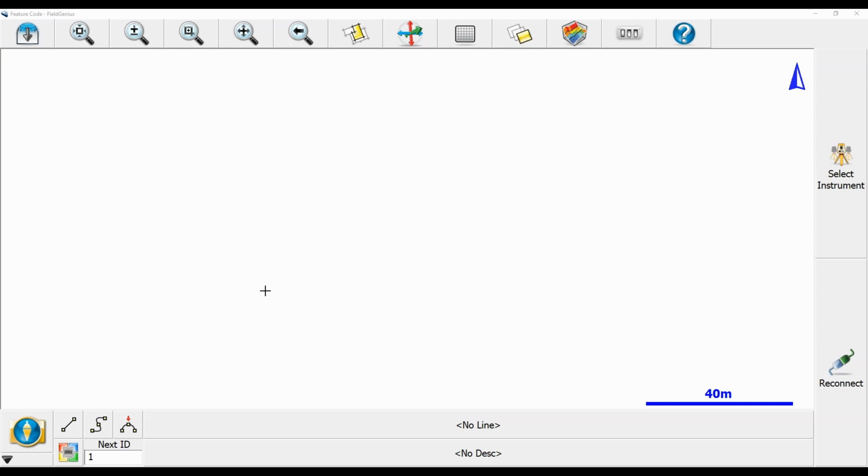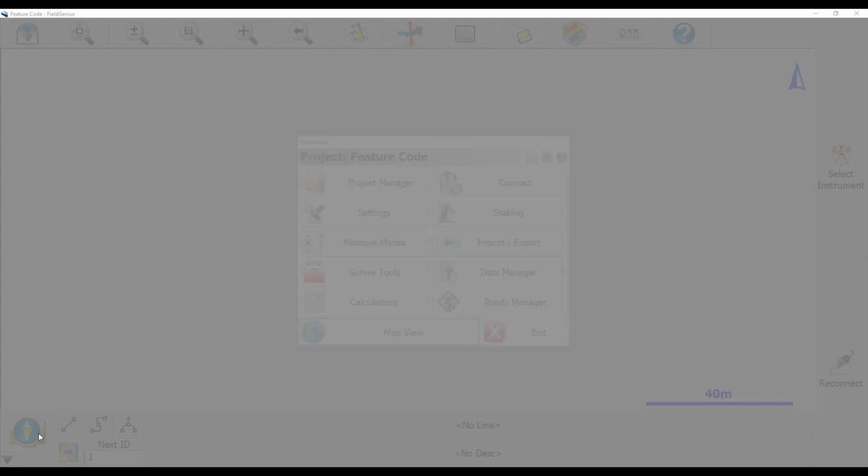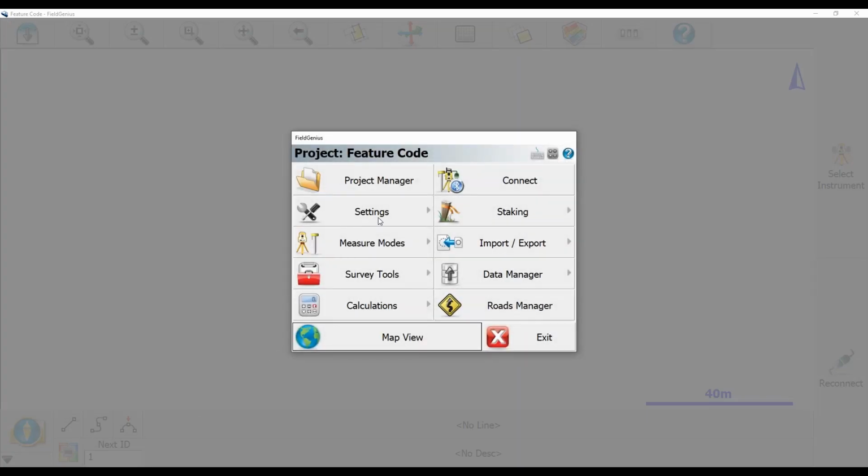So to do that, what I'm going to do within FieldGenius here is I'm going to head to the bottom left corner and click on my plumb bob icon. And then in my main menu, I'm going to click Settings and then Feature List Editor.